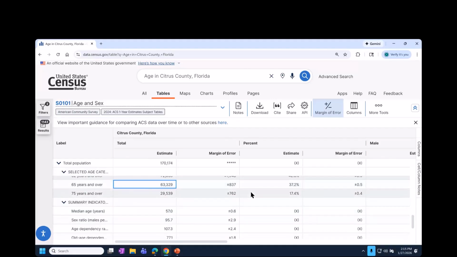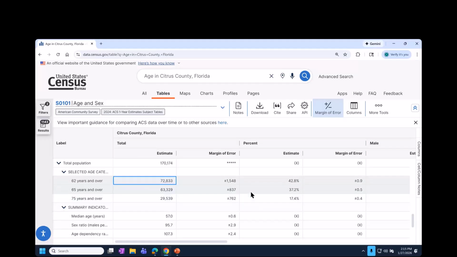If you'd like to look at different data this table provides, you can see here as a quick example for the population 65 years and over in Citrus County, there's an estimated 63,329 people, and that comes out to 37.2%. So more than 1 in 3 people living in the county are aged 65 years and over.